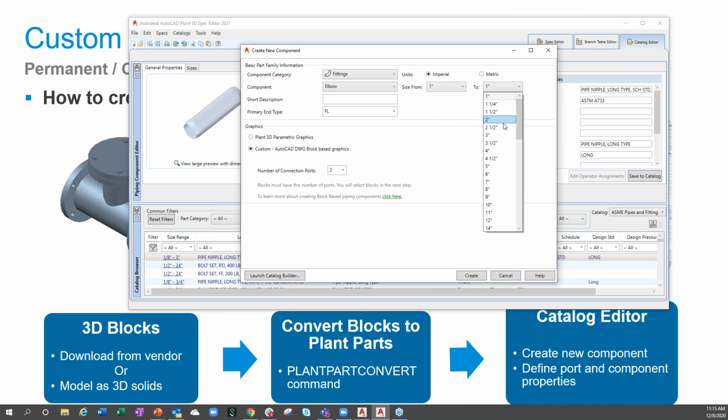Nope, I don't know why. Oh, because I changed there. All right, so when I changed to the graphics, block-based graphics, it lost some of that up that I had up above. But yeah, so you pick your connection ports for this type of part, and then you're going to say create that.